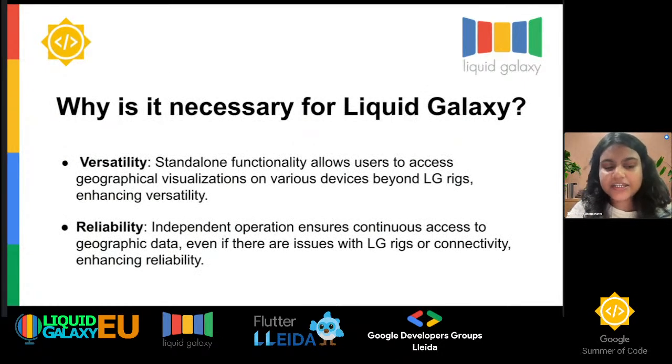So, why is it necessary for Liquid Galaxy? First is versatility. Standalone functionality allows users to access geographical visualization on various devices beyond LG rigs, enhancing versatility. Second is reliability. Independent operation ensures continuous access to geographic data, even if there are issues with LG rigs or connectivity, enhancing reliability. So it's basically used in order to prevent any hindrances for any geographical visualization.